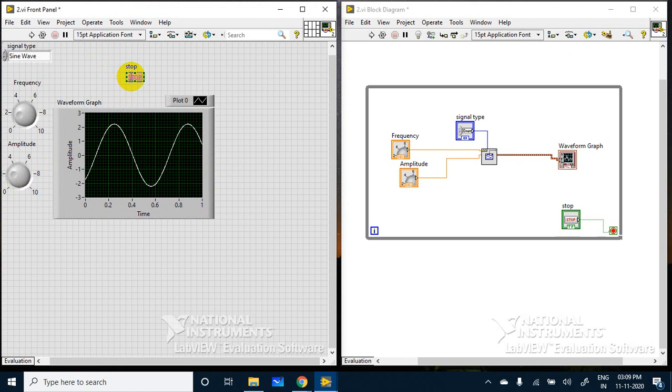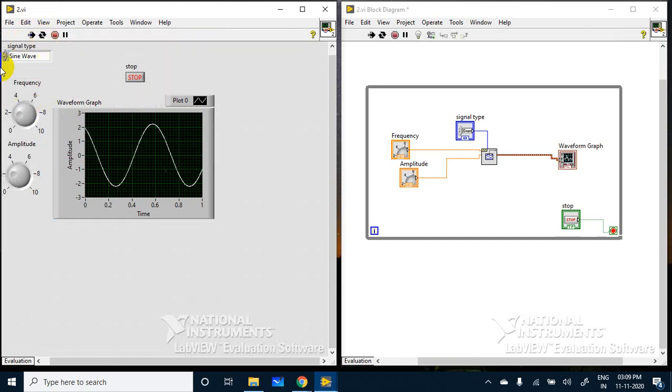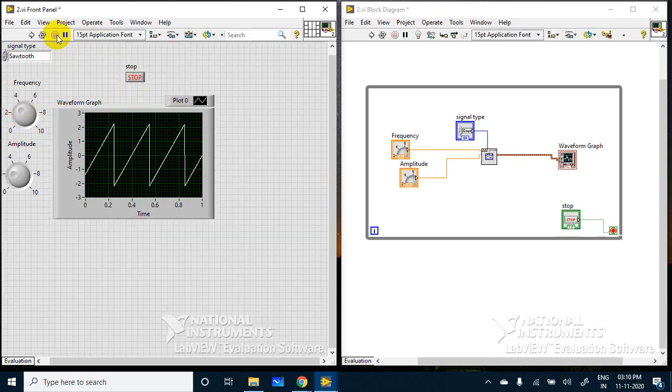This is a small program. Now I'm going to change this waveform while the program is running. So how to change? Click run continuously, then go to the icon here, click change to sawtooth, and click stop. It can't stop. Understand? This is the sawtooth waveform.